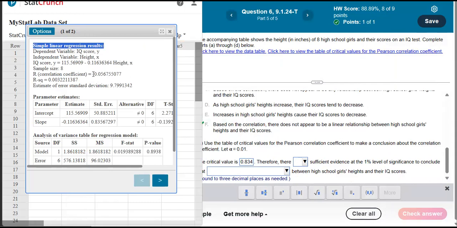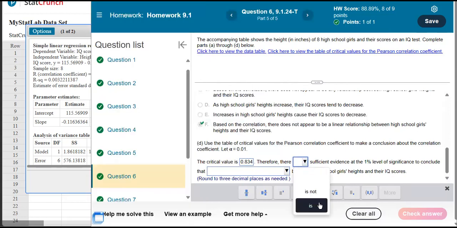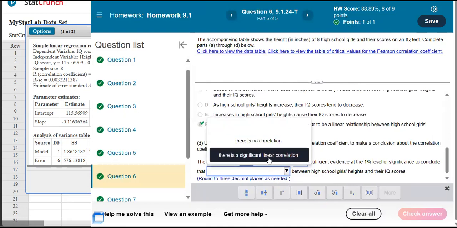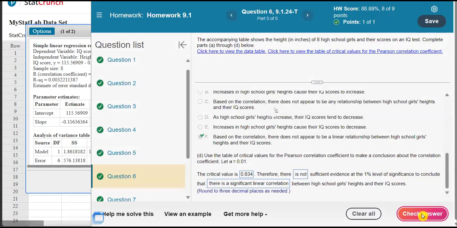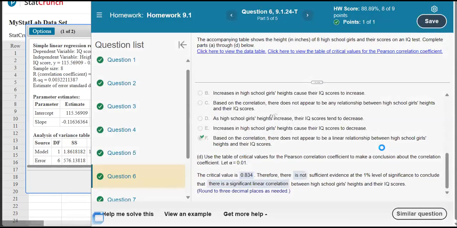Now this value is what you compare to your correlation coefficient. If your correlation coefficient is higher than this, or lower than the negative version of it, then you would say, yeah, there's a relationship. But as we can see, our 0.056 is definitely not higher than this. It does not have a greater absolute value. So there is not sufficient evidence to conclude that there is significant linear correlation between high school girls' heights and IQ scores. Yeah, words are hard, but there we go.